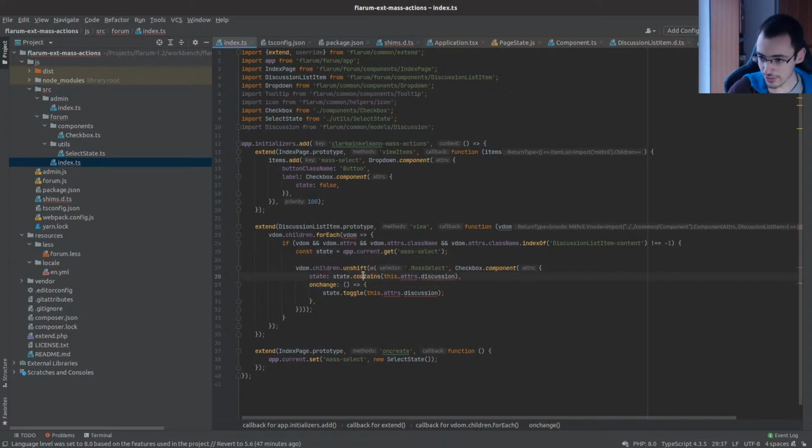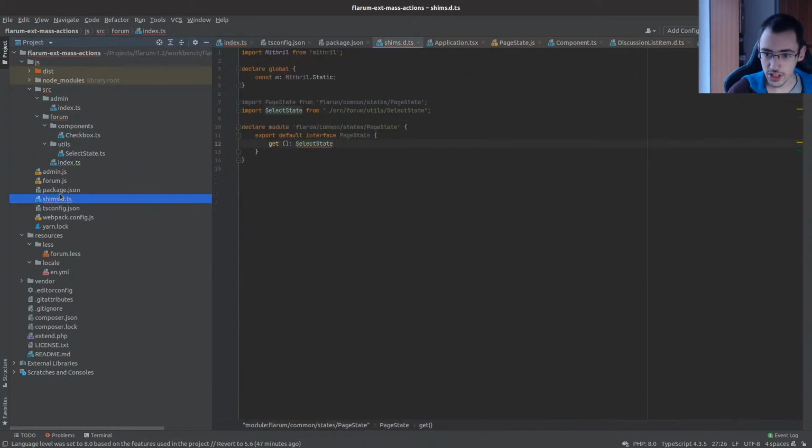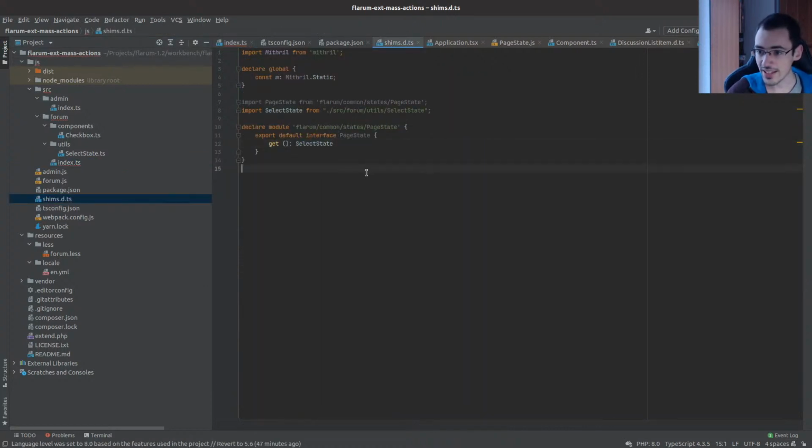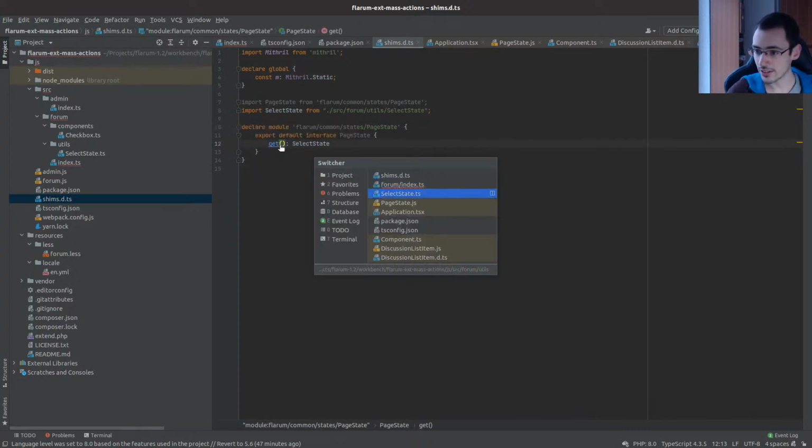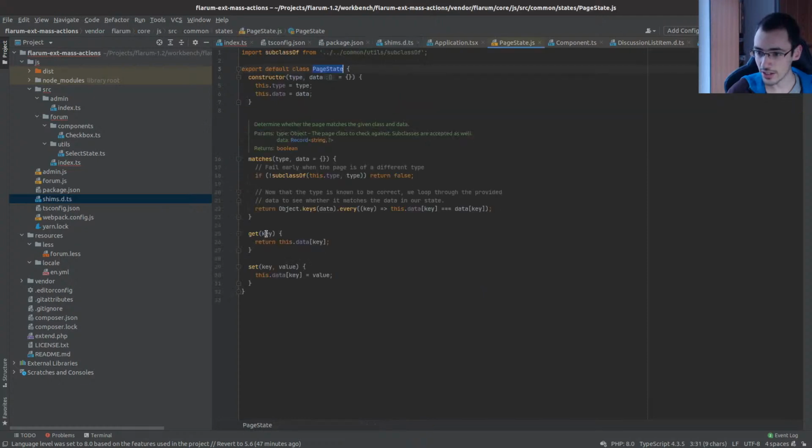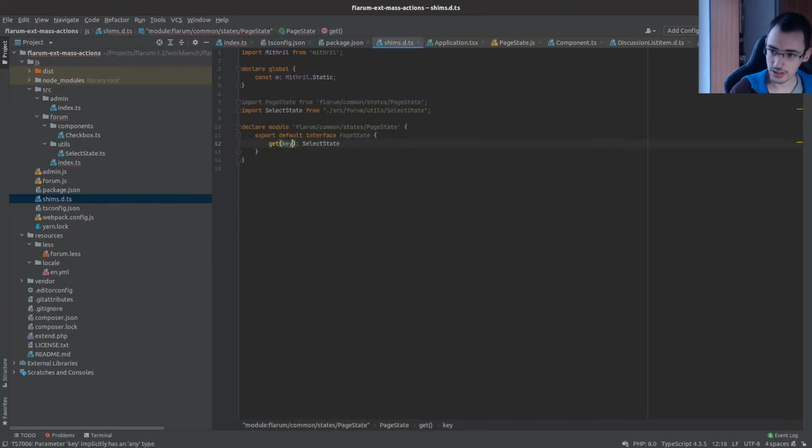Okay, but now we still don't have the typings. We need to finish the shim file. Okay, so get, return select state. But that's not the correct definition here. I need to have get key. And so how does it work here? Or is it something like this? Don't know how we write it. Let me do a check.